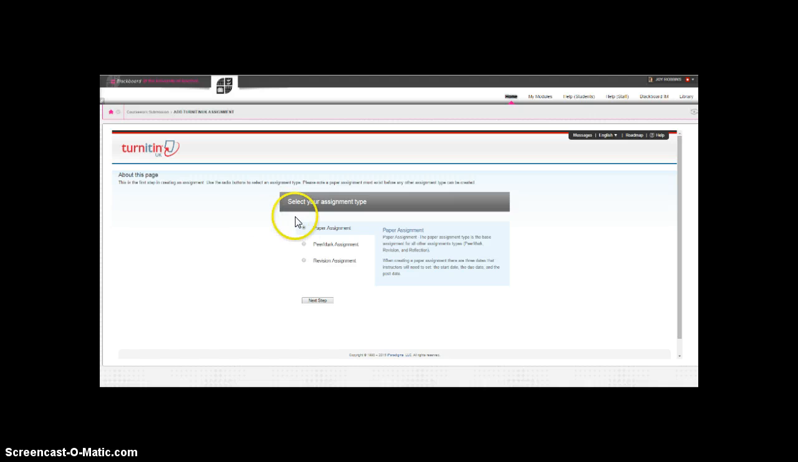For a regular assignment, leave it selected on Paper Assignment. This is the most common. We use peer mark when we want the students to peer review something they've already submitted to Turnitin, and revision when we want them to resubmit something they've already submitted to Turnitin. So again, the most common will probably be Paper Assignment.